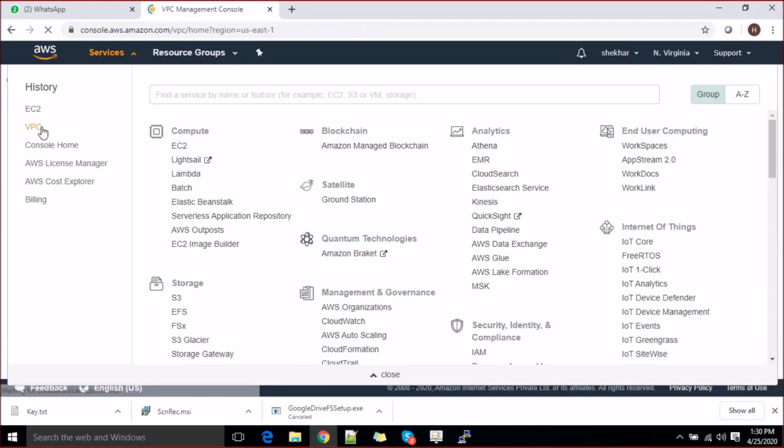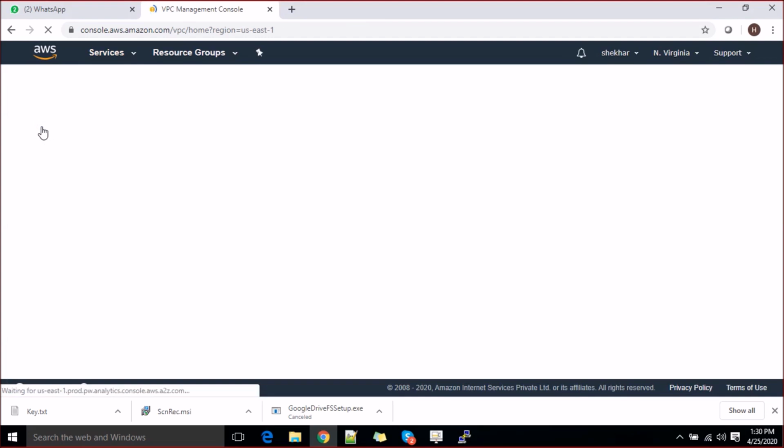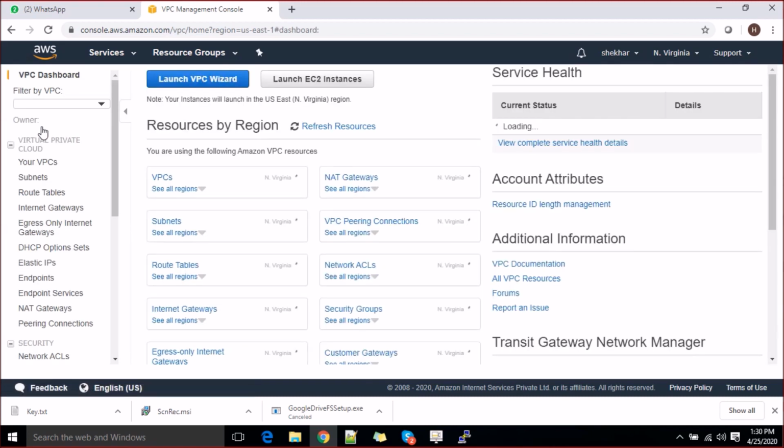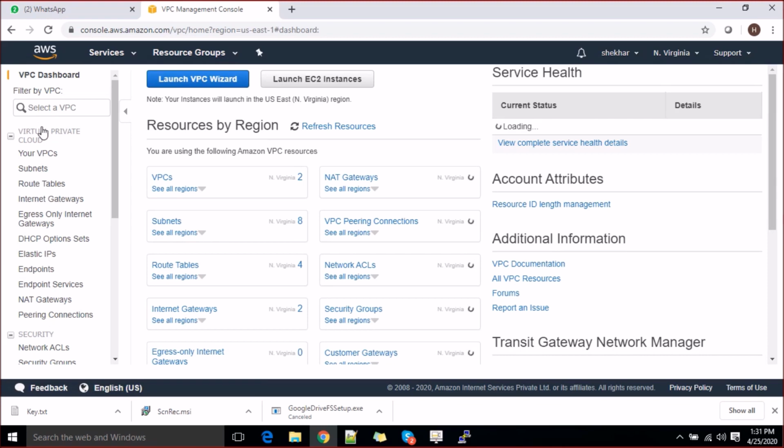So provisioning NAT Gateway, first you have to remember one thing. You first need one public IP address, right? And NAT Gateway should be always in a public subnet. Also remember it, NAT Gateway should be always in a public subnet. Remember this, it may be asked in the interview also.